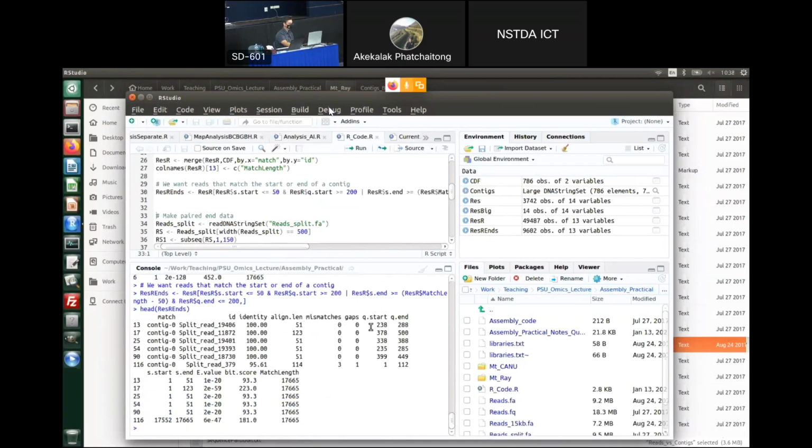So here we can see this small portion of this contig matches to the start of this read. And then you'd basically just have to go through that table and try and piece the contigs together as best that you could.